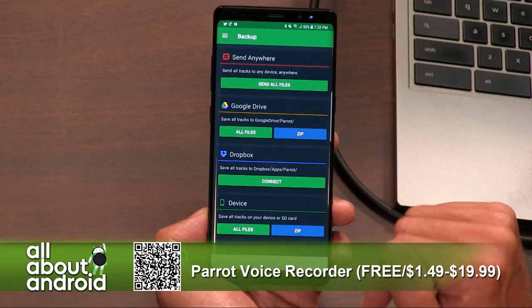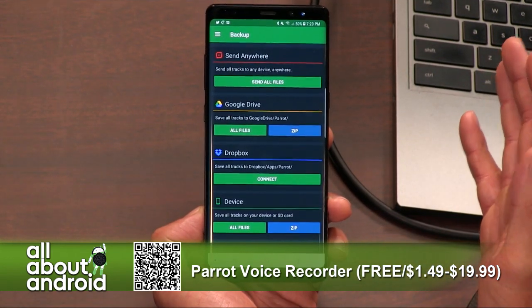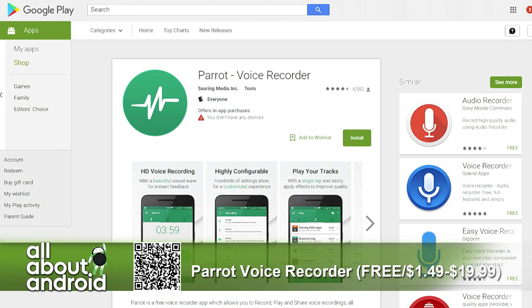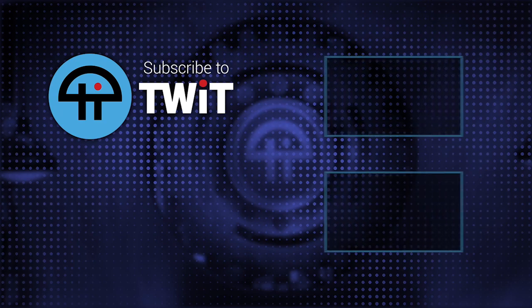So it's really easy. Anyways, it's called Parrot Voice Recorder. I think it's a really great voice recorder app. There are a lot of so-so ones. This one's really good, and you should check it out. Parrot Voice Recorder.